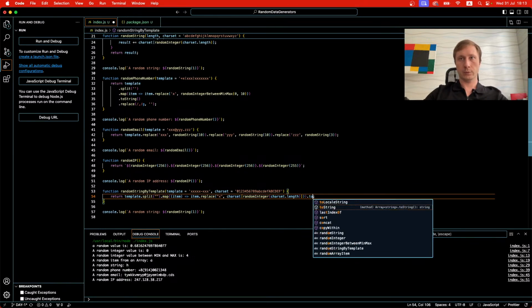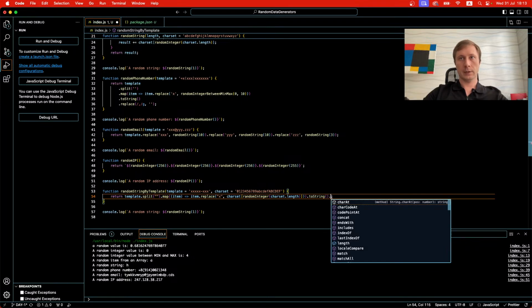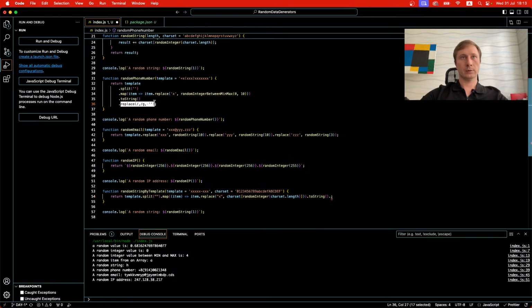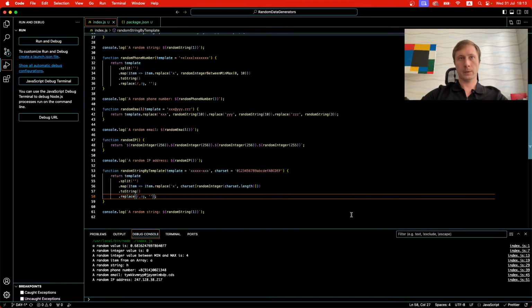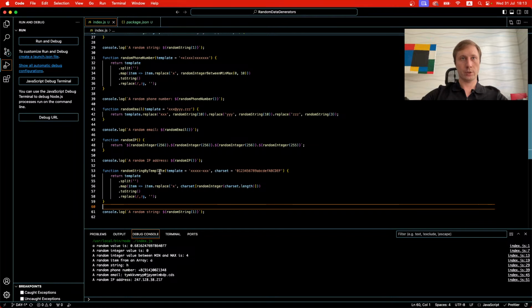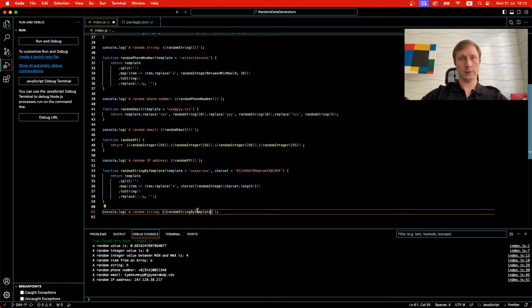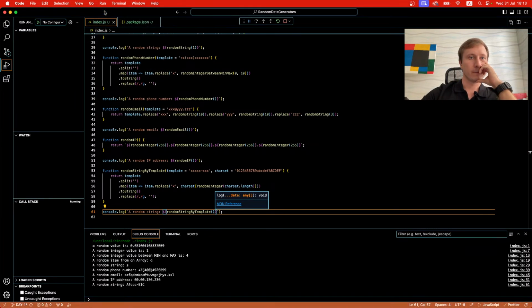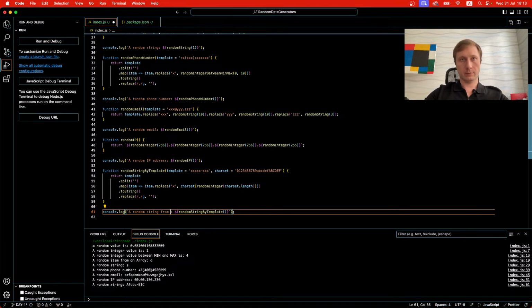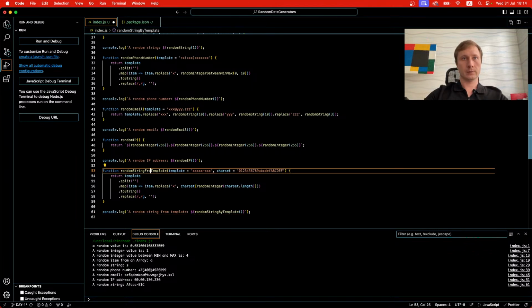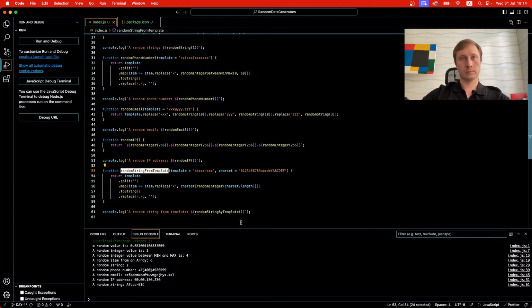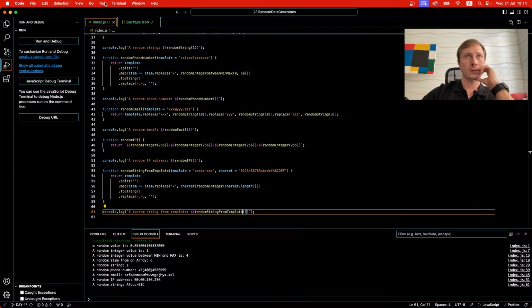Now we need to convert it to string and replace all commas. Done. Let's check this function. Save and run. String from template. Let's run it. Okay, now it works well too.